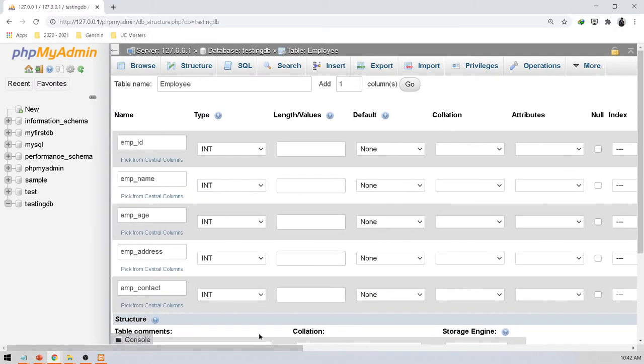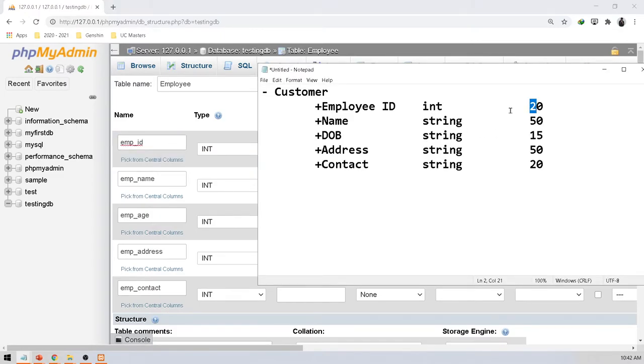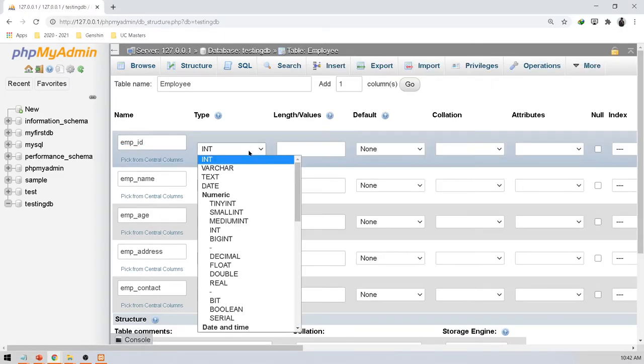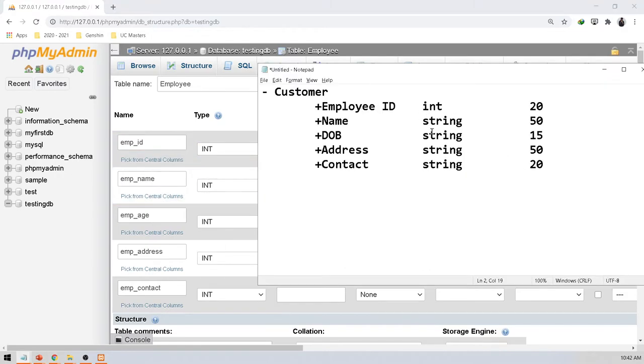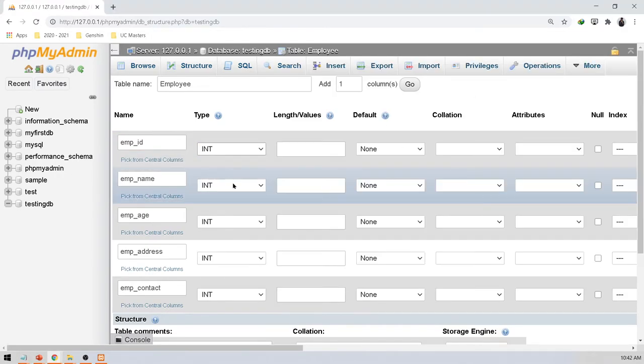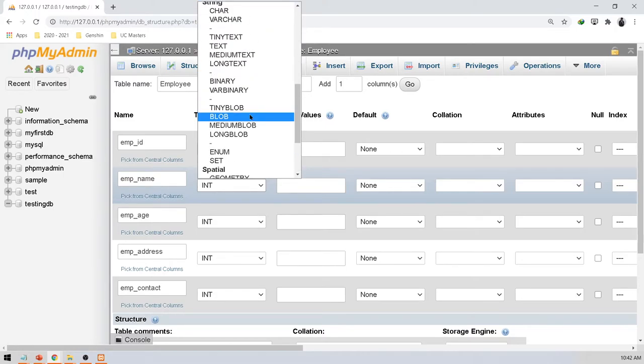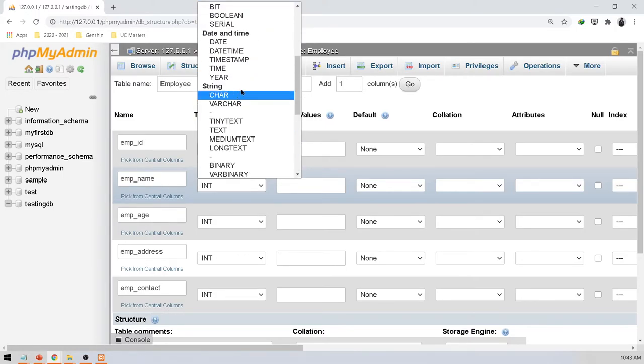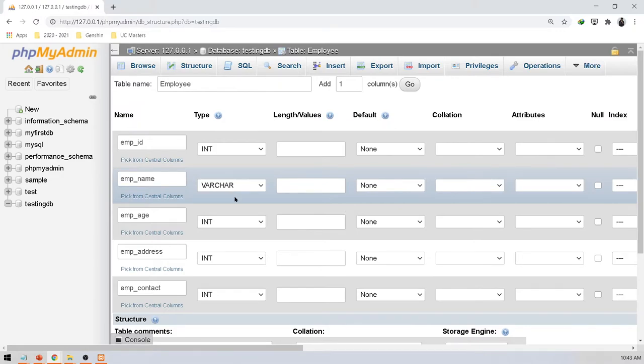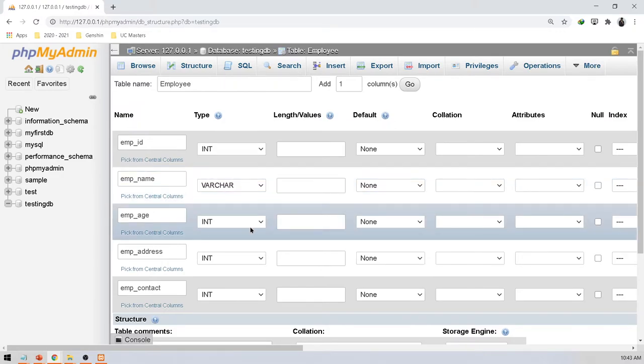So let's go to length and values. For emp id, the data type is integer. Emp name is a string. What we use here is what we call varchar. This is equivalent to a string in the database, or in this DBMS.